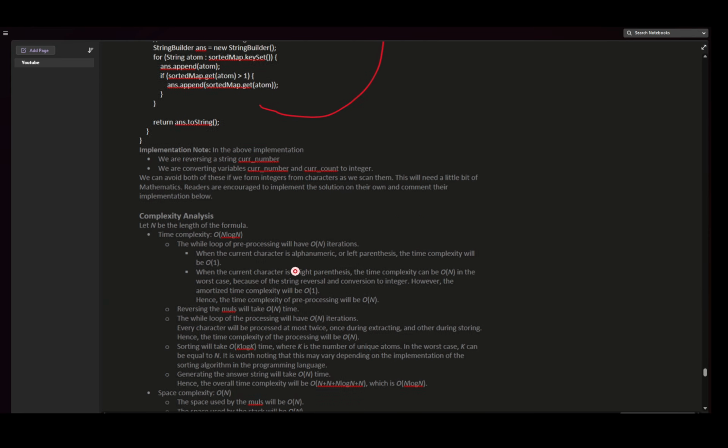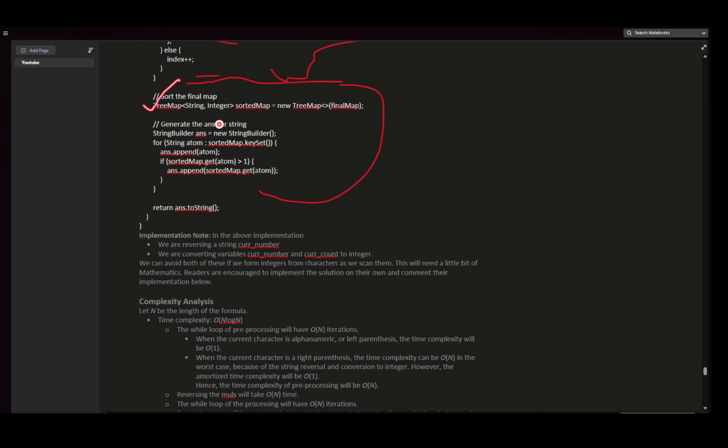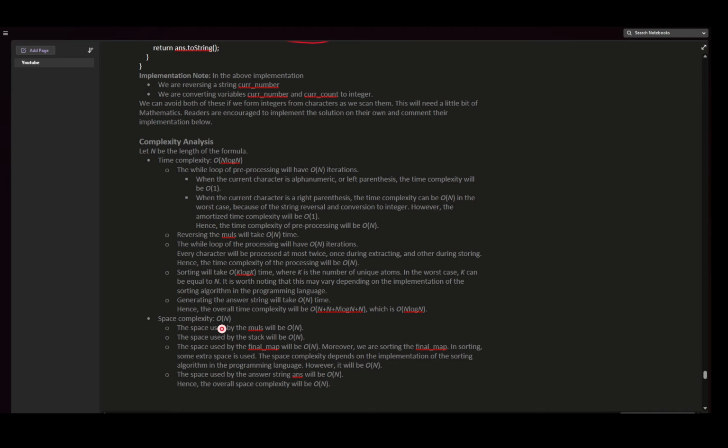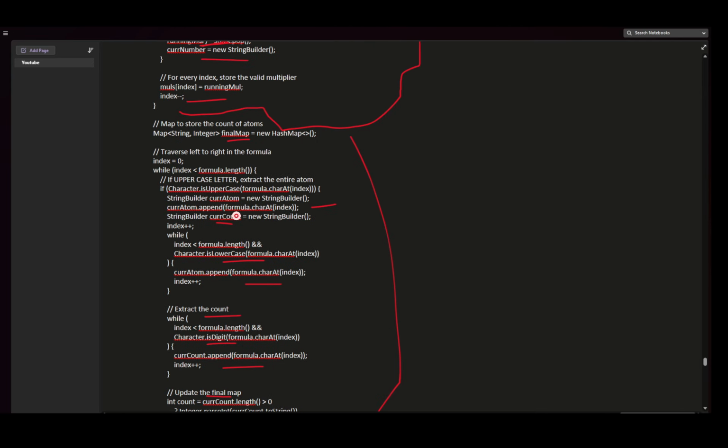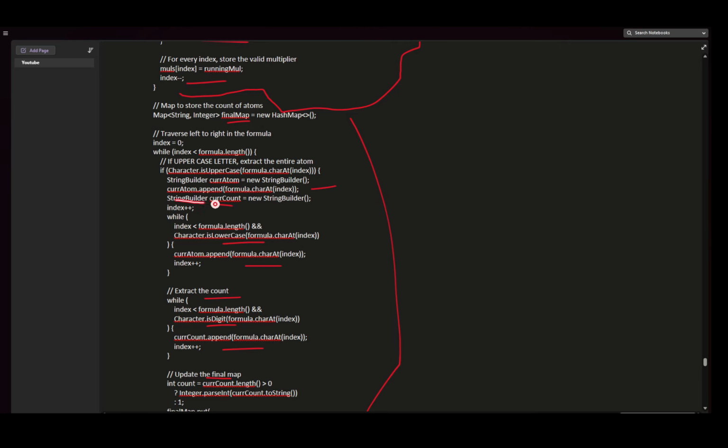Time complexity will be order of n log n because of sorting, the tree map entirely does n log n. And what algorithm does it use? Remember, it uses merge sort only, with log n time complexity. Space will be order of n as we are taking the multiplier array, and also the string builder. It is also a component.